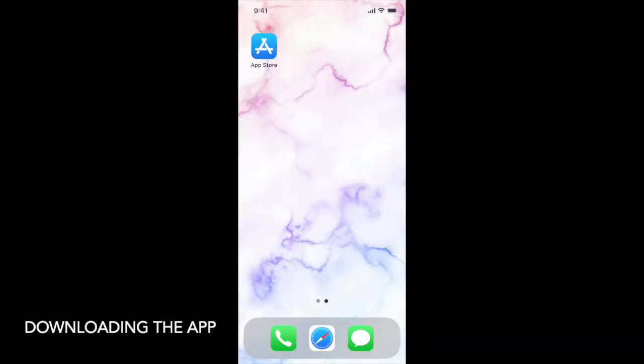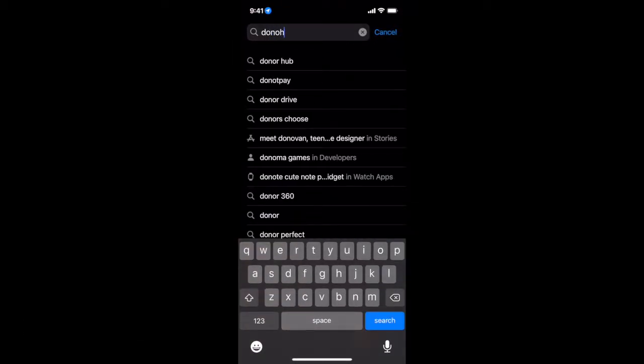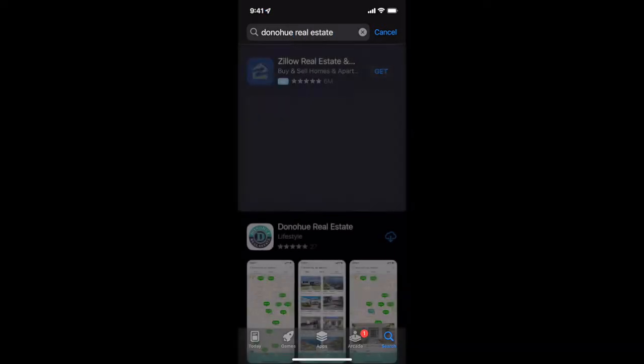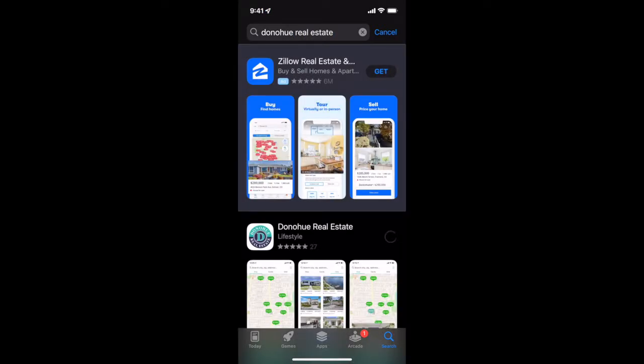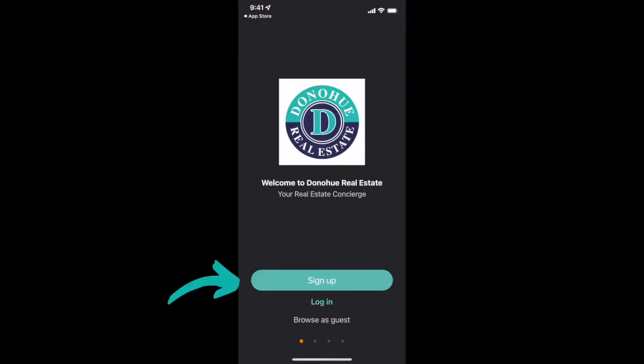To download the Donohue Real Estate app from an iPhone, just go to the App Store and search for Donohue Real Estate. Remember, there are no A's in Donohue. Once you've downloaded the app, you'll be able to sign up as a user and start searching for properties right away.